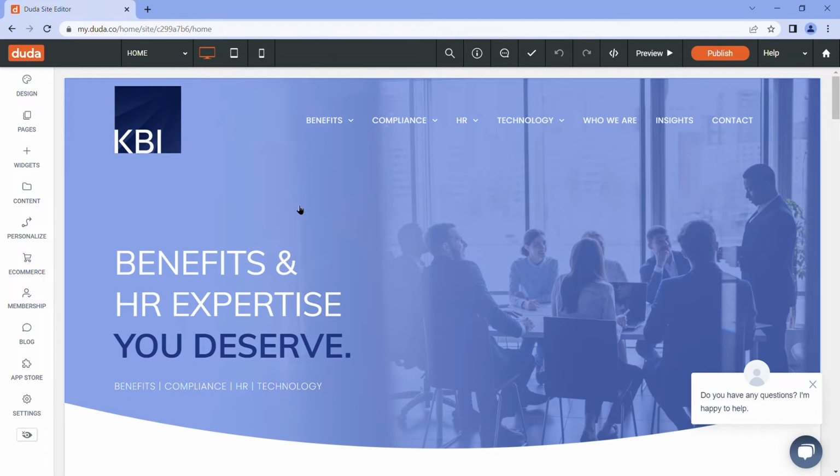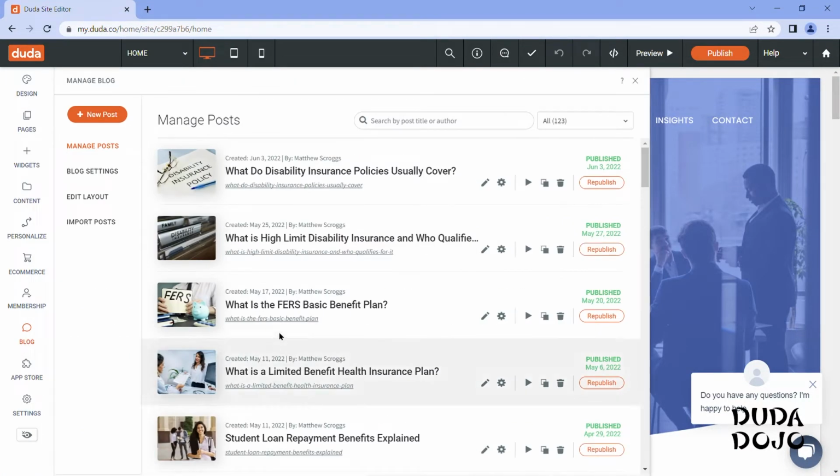Let's jump in. So first, you're going to notice we've logged right into the back end of our Duda website. I'm going to go right down to my dashboard menu for the blog and open it up. We've got our great drawer menu that opens up the blog post manager. You can see all the live posts and their published date here.